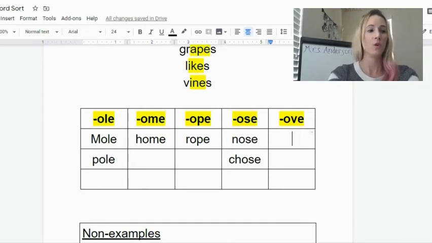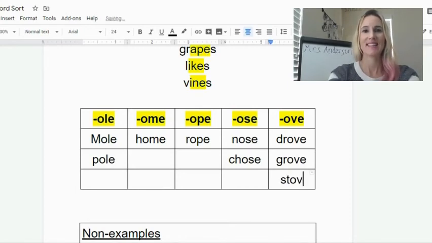And then in your ove category, we're going to have some words with blends. So we have to blend the beginning. D, r, dr, ove. Drove. Now you're going to have g, r, ove, grove, and finally st, ove, stove.